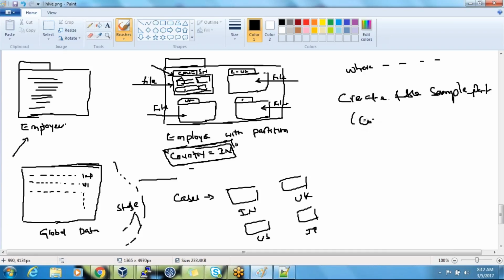We'll be having columns, then partition by. Observe the partition by: this column should not be part of the normal table definition columns. Or you can give multiple columns. Let's say I have given only one column for the time being. Remaining everything is similar, guys: row format delimited and so on. Now the table is created with a partition.